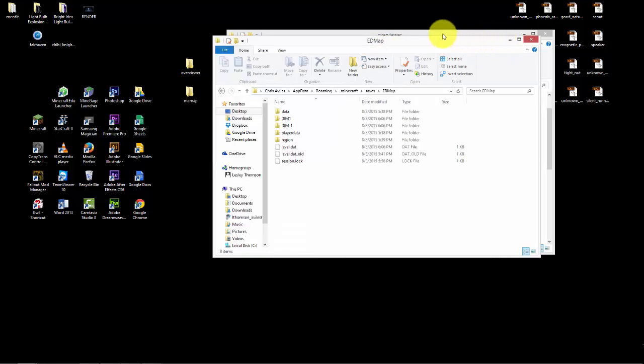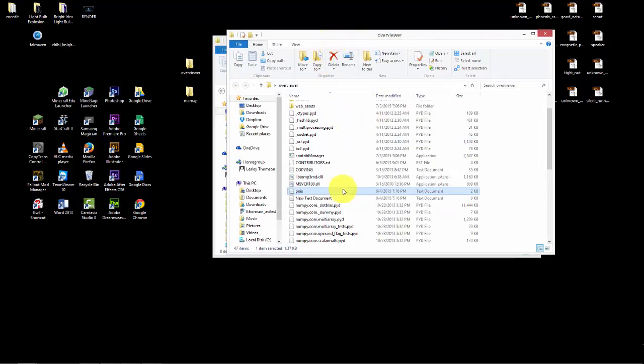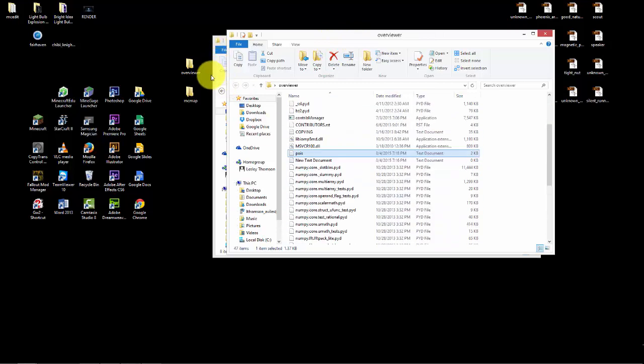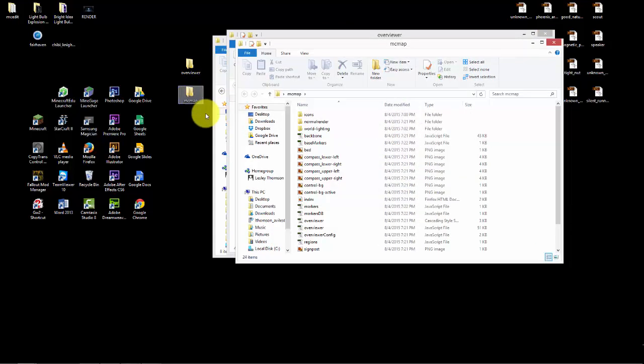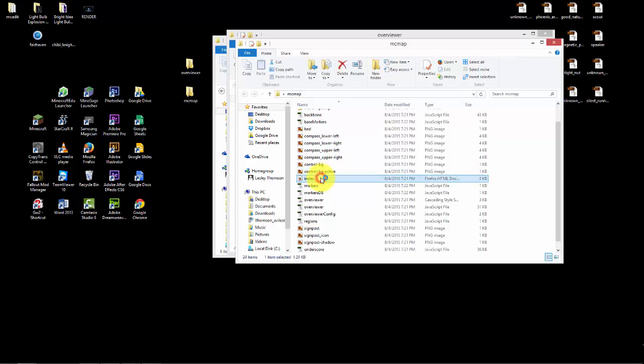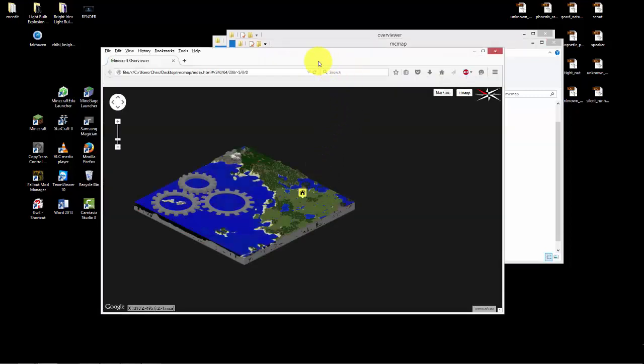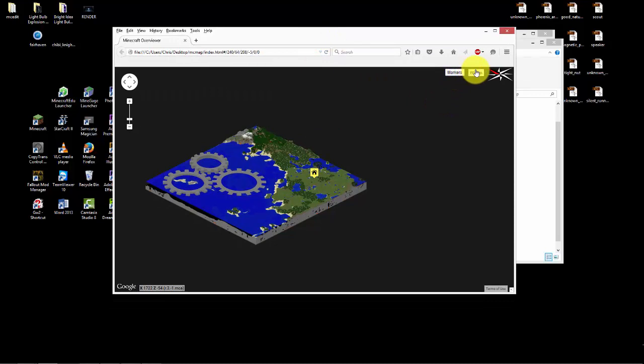When I go back into my Overviewer folder, and when I go back into my MC map folder, and I click on index, you will see now in this corner it says EDMap, which is the name of the map, and it says markers.